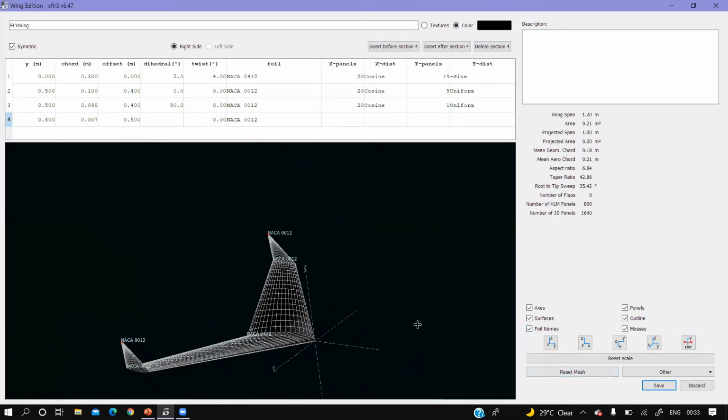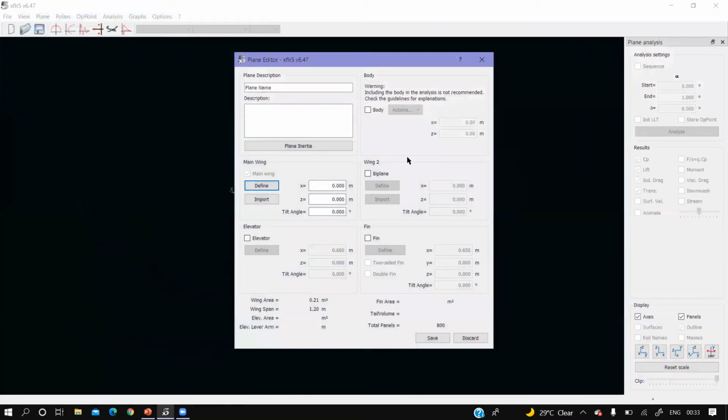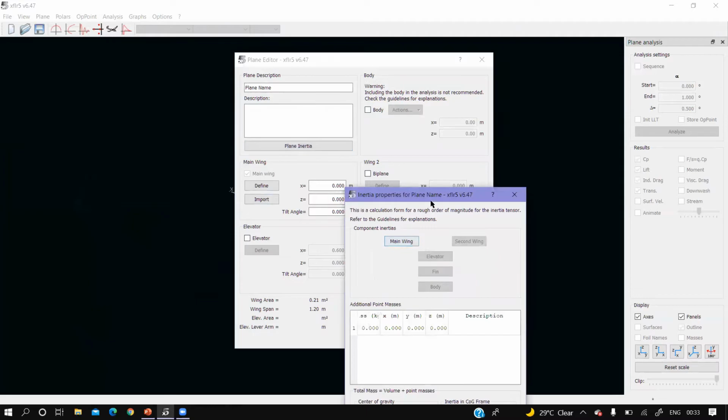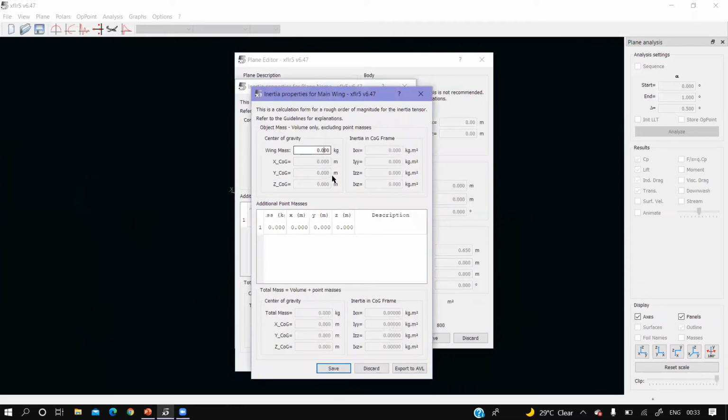Okay, I have to take this right here. So this is NACA 0012, NACA 0012, and this middle one is NACA 2412. Okay, so let me show you how to put the mass. Save this. Now, plane inertia, you can give the mass of the wing. Let me give it as 0.8 kgs for the wing.